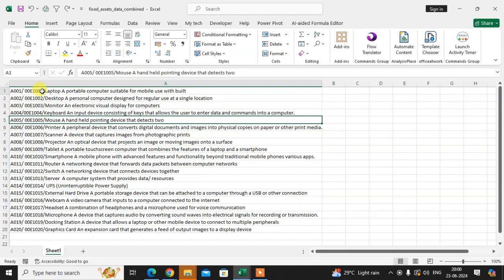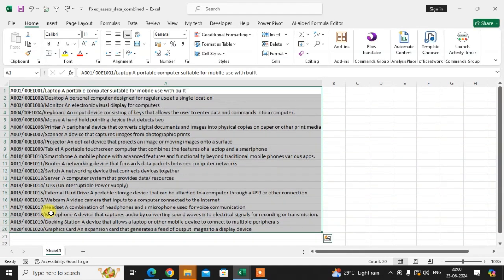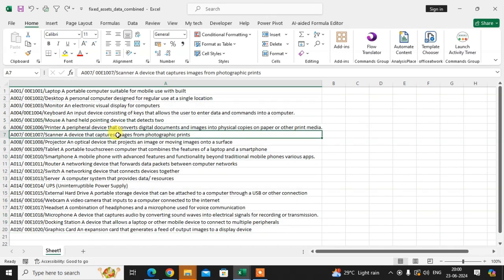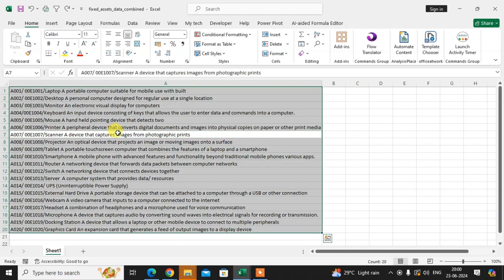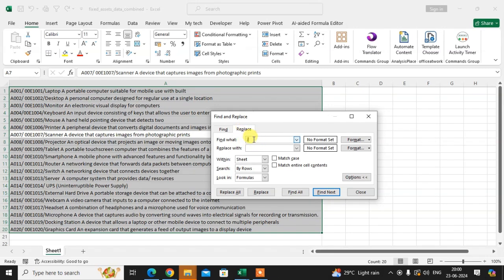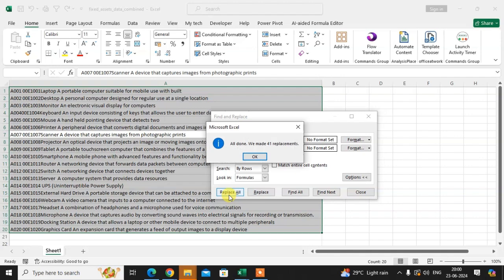So here you see in this data I have a slash. So I'm going to remove this slash by using the replace option. Just select the full data, press Ctrl A and Ctrl F to find and replace. I click on the replace and enter here slash and replace with the blank. So I want to remove this slash from this data. Just click on the replace all option.